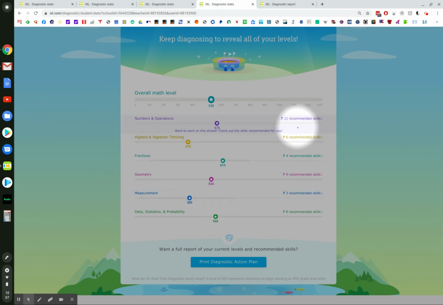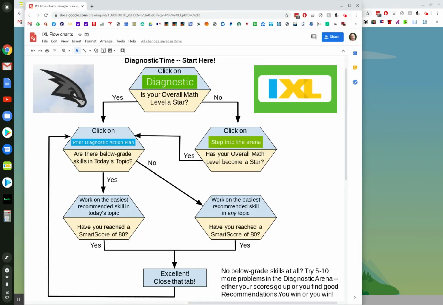If you reach the point where you don't have any recommendations, or maybe all the recommendations are for things that you haven't yet been taught by your teacher, then what I recommend you do is go back into the diagnostic arena and answer like 5 or 10 more problems. One of two things is going to happen. Either your scores will go up because you get those questions right, or you'll find good recommendations when you run into problems that you make mistakes on. Either way, it's a win-win, and you'll continue to make progress in IXL.